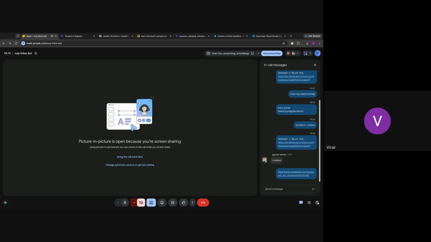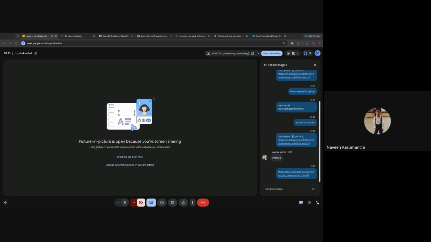Okay. Perfect. So once you have installed it, you will see the Visual Studio Code icon. You can open Visual Studio Code, and something like this will come up. Visual Studio Code.